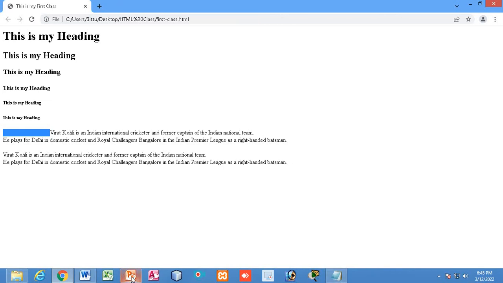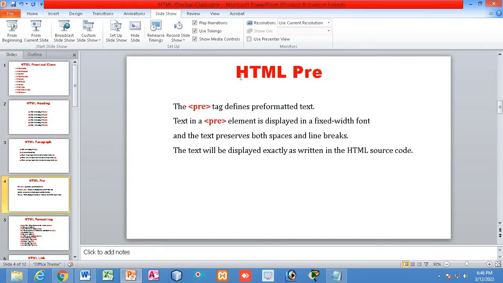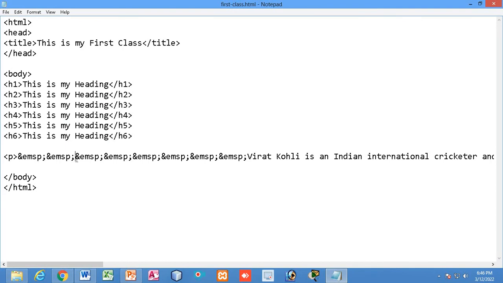I hope you have understood how to play with this thing. So now, another thing, we will learn another tag, that is the HTML pre-tag. So let's see. Now pay attention. We are going to use the HTML pre-tag.